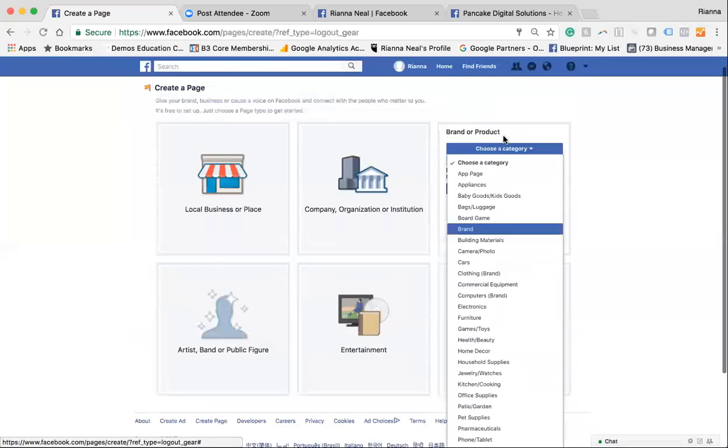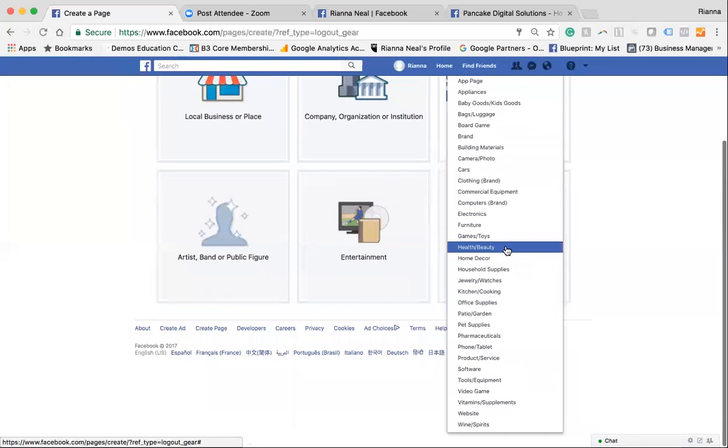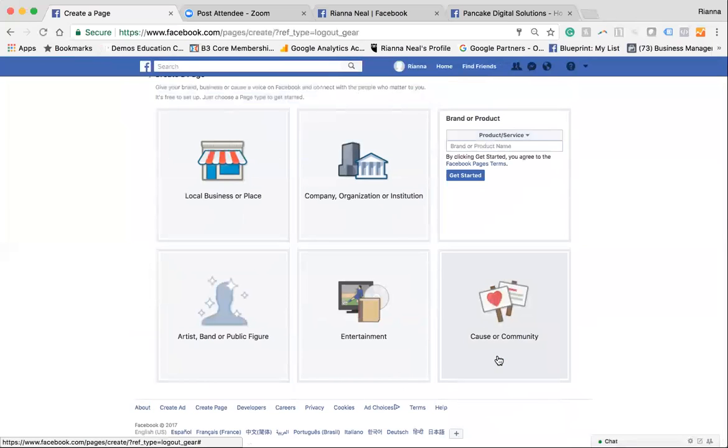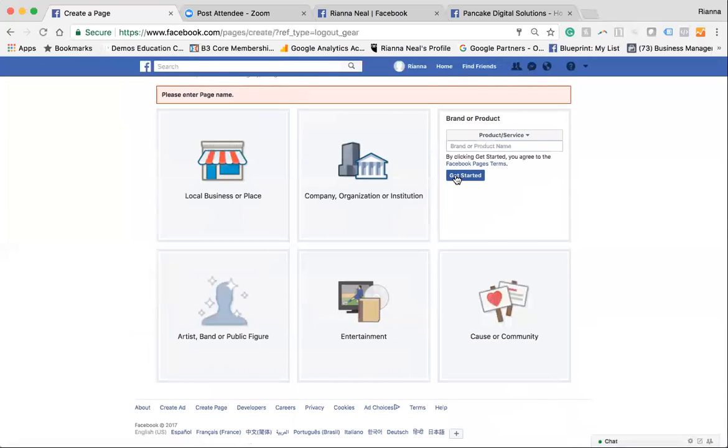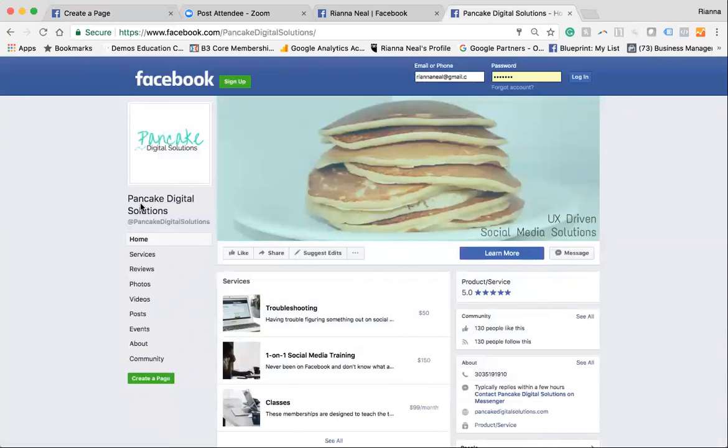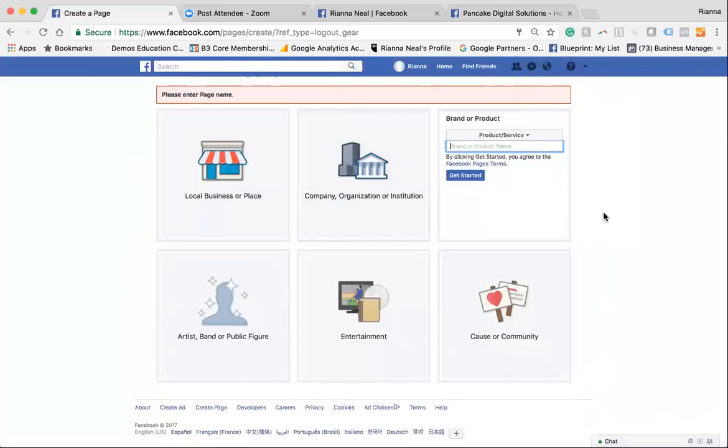I'm going to go ahead and choose a brand or product and choose product or service. Very, very generic. For the sake of this tutorial, we'll do that. The next is the brand or product name that you type in here. This will be the name that is shown on your page. So for example, Pancake Digital Solutions. This also is editable. You can change it later, but try to pick something that's like your business name or your specific product, something that makes sense. But pretty much it should be your business name.